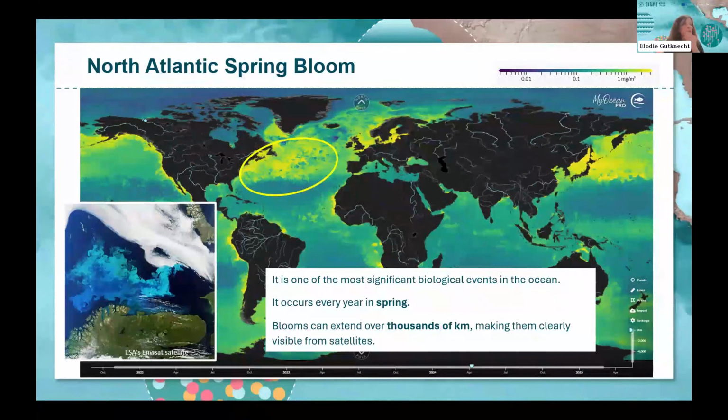So let's now move to the second phenomenon I wanted to describe to you, the North Atlantic spring bloom. It's a different process, but you will see similarity. This is one of the most significant biological events in the world ocean. It occurs every year in spring, and during spring, phytoplankton populations rapidly increase over vast areas of the North Atlantic. They can extend over thousands of kilometers, making them clearly visible from satellites.